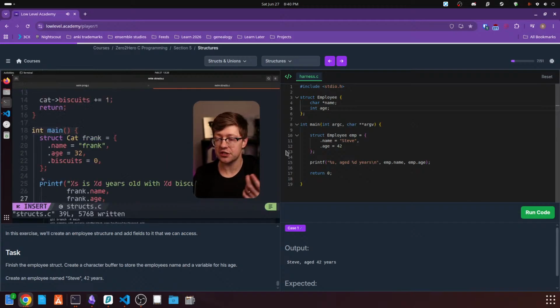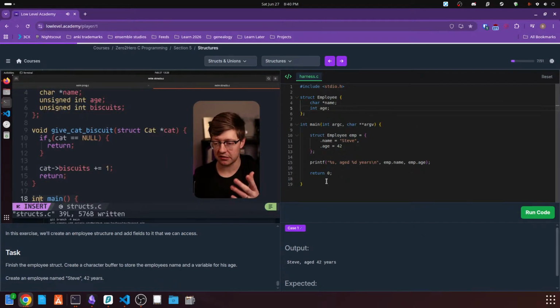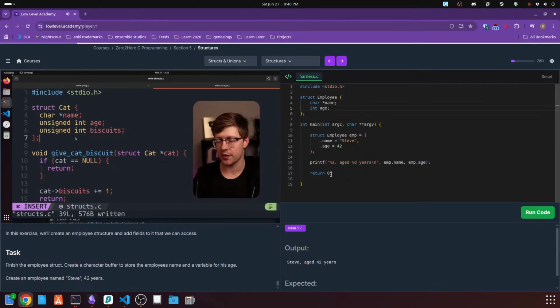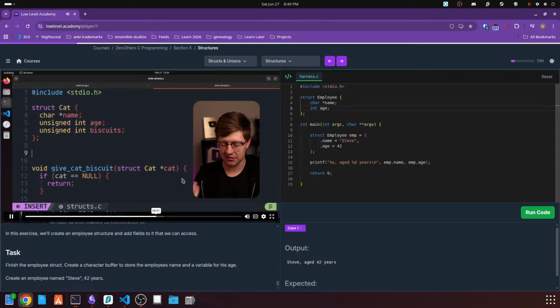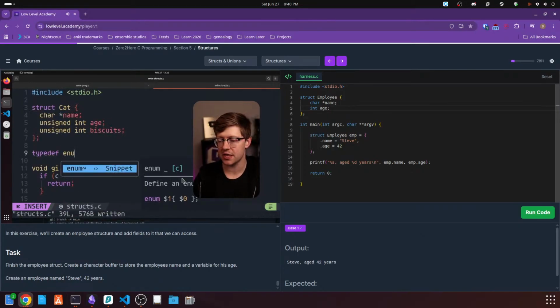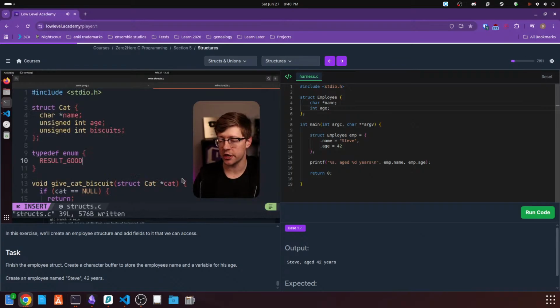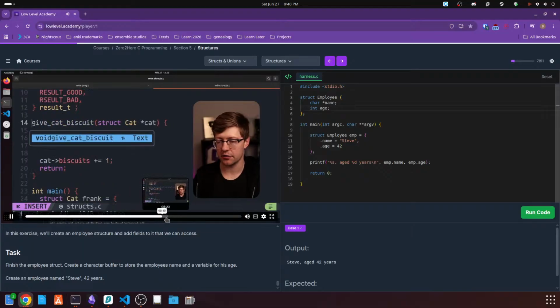So give cat biscuit. And just like from the previous function example, it may be a good idea to have an enum that describes the ways this can fail. Typedef enum result good, result bad, right? Again, literally just riffing here, but these are a result.